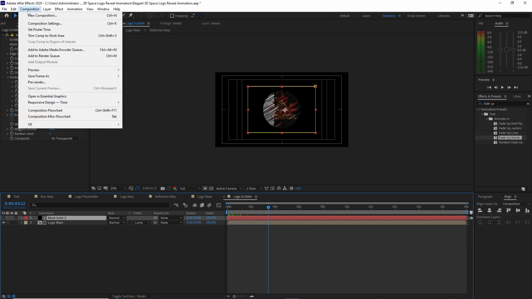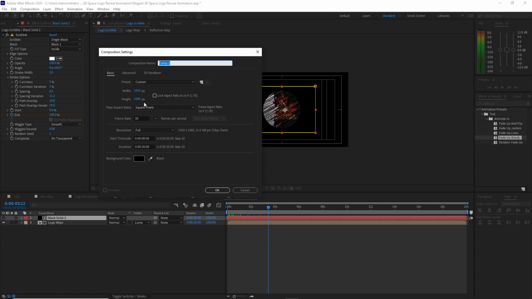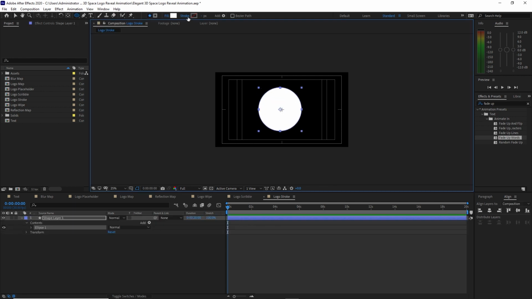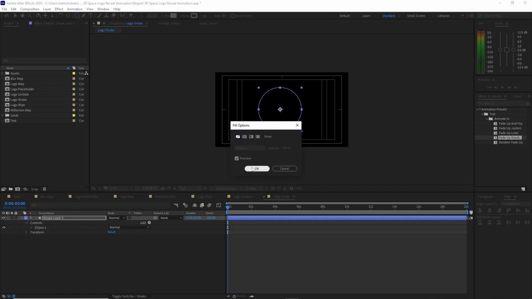Go to Composition, create a new composition. I will name it Logo Stroke. 1920 by 1080, 30 frames per second and 20 seconds duration. Click OK. Grab your shape tool, change this to the ellipse tool. Draw a shape like this. The fill is none, and enable the stroke.